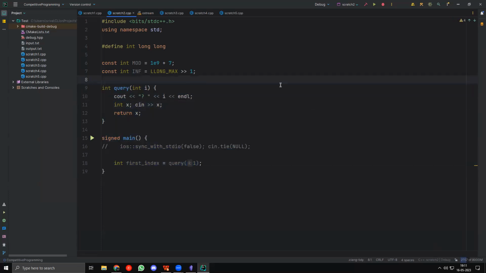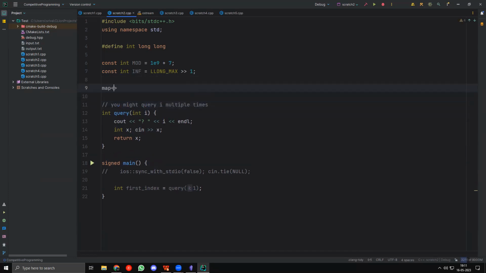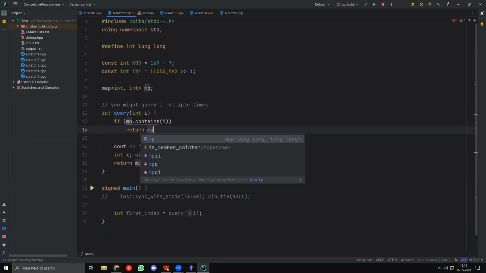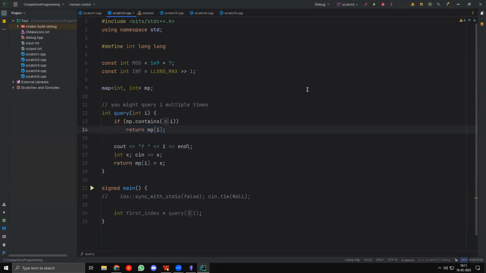And another thing you can do is, let's say you might query the same index multiple times. Now what you can do is say map int int MP, and you can say MP of I is equal to x. Then you can say if MP dot count, if you are using C++17 or something, you can use contains, return MP of I. And there you go. So this query function also makes sure that you don't query the same index multiple times, which helps a lot, right?